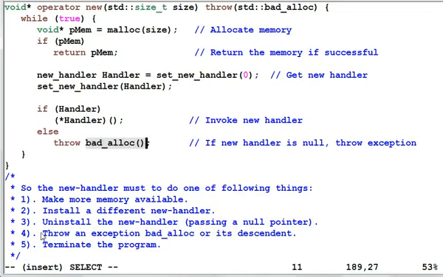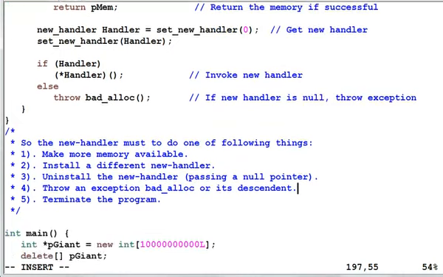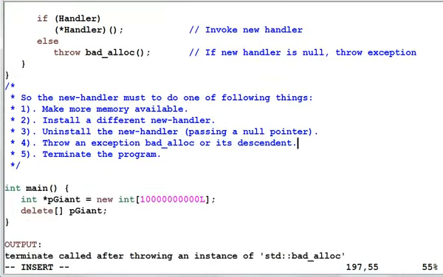Number four, instead of letting the operator new throw the exception, the new handler can throw an exception itself, of type bad alloc or any exception that's derived from bad alloc. The last option is to terminate the program. So let's look at some examples.